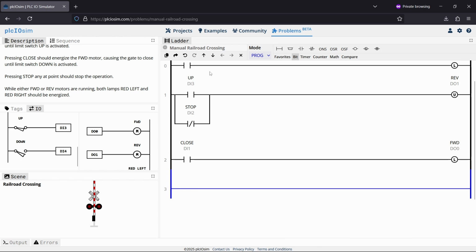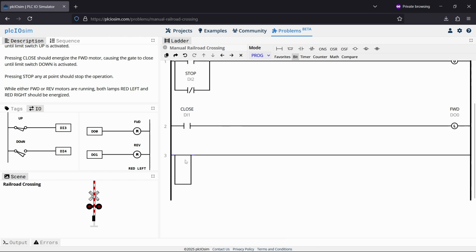So our logic will actually be the exact same to turn off closing the gate as it was opening the gate. So we'll have our down limit switch in parallel with our stop command. And both of those options can be used to unlatch the forwards motor.